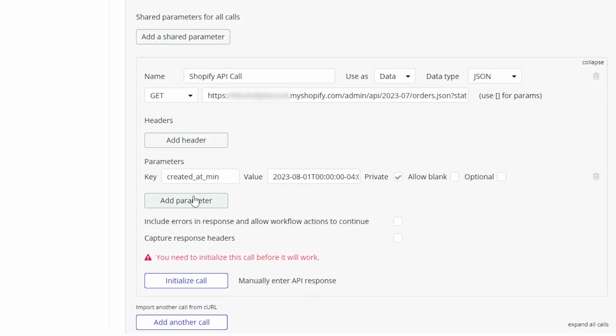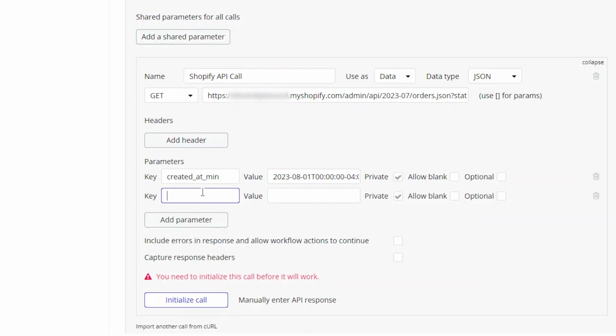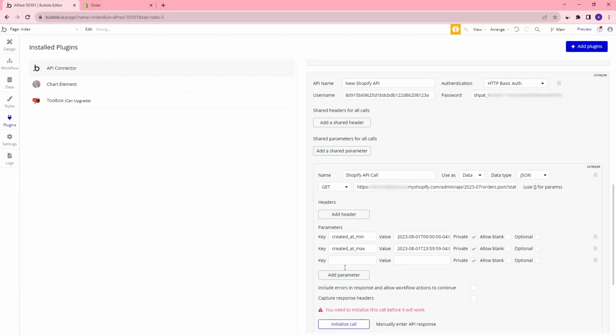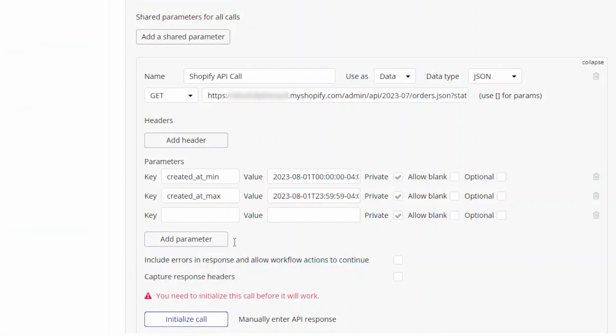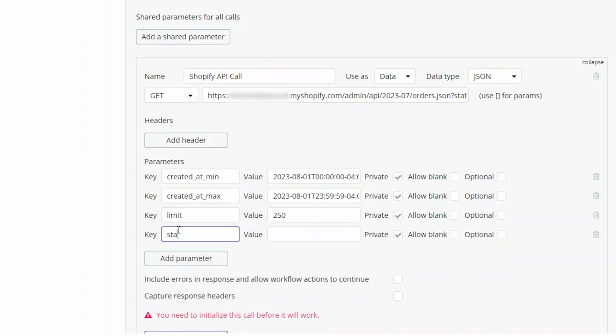So there we go. Okay, next parameter, let's do created at max. This will be the upper end of the time frame. What we'll do is use the same date, but instead of midnight, we'll make it 11:59. So it'll be the full day on August 1st. Next, we want to use the limit parameter. So let's set limit to 250. And then let's set status to any.